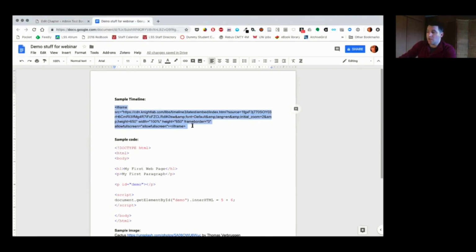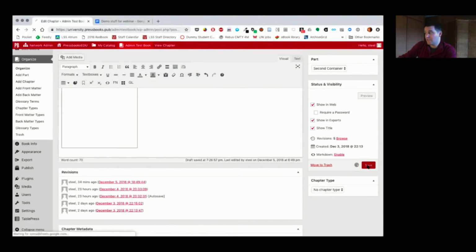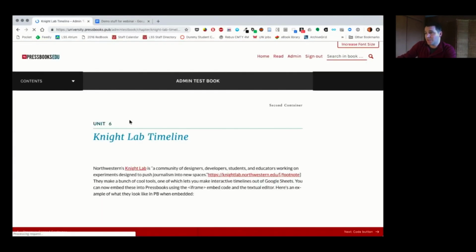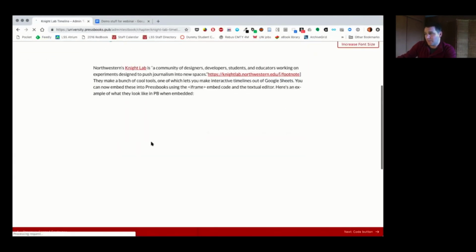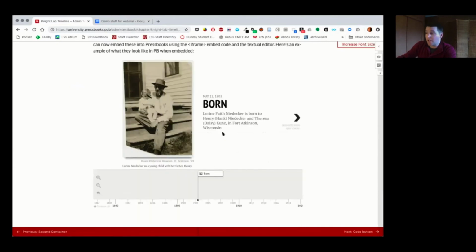I've generated the iframe using their tool, and I'm going to take the iframe, switch into the text view here, paste the iframe, come back to the visual view, and save my chapter. And now when I view it on the web, you'll see I have this really cool looking Knight timeline that's been embedded in my Pressbook that's fully interactive.